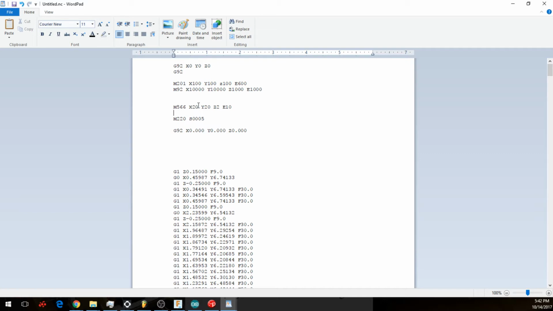Then we're going to do an M566, and this sets the allowable speed change. These are just values that I found work. I haven't really messed around with these too much, but it just works.